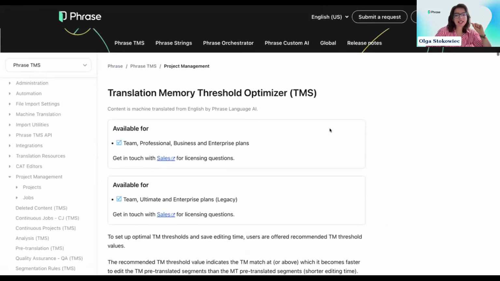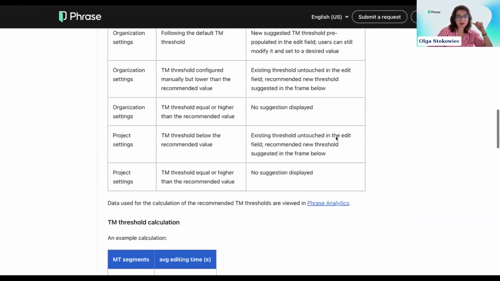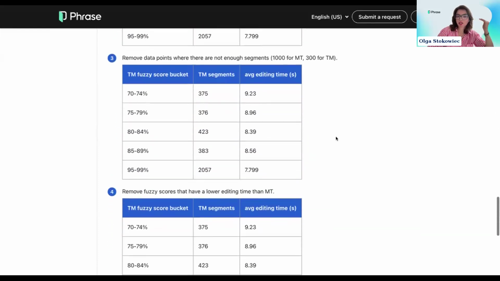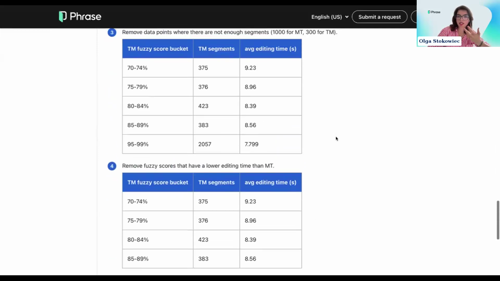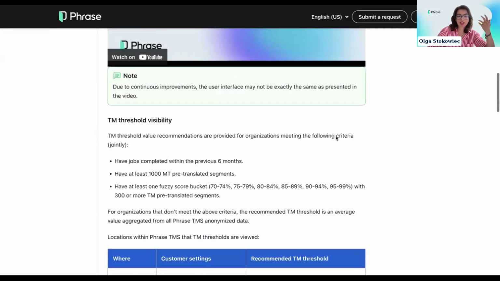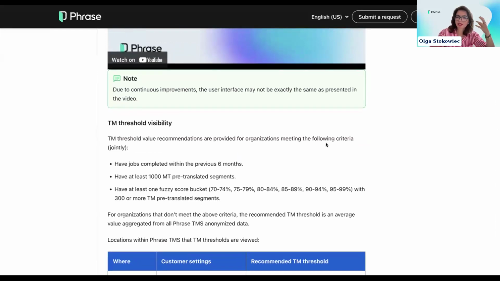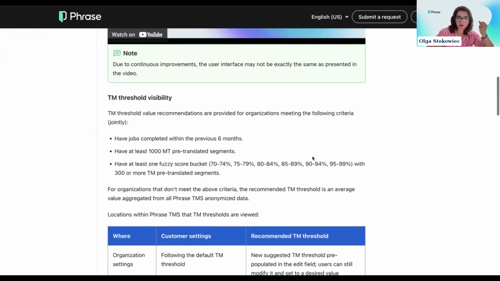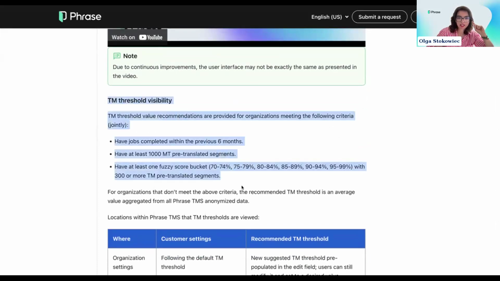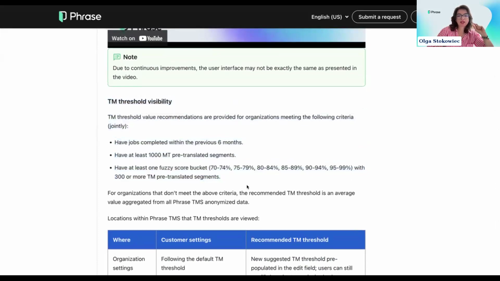And here in this Help Center article, we are digging a little deeper into how we're calculating the recommended threshold, what we're taking into consideration, and we even give some examples as to step-by-step what process we're going through to present you with the recommendation. But I think the most interesting thing here is, what does it mean, enough data? How do I know if I have enough data to have the custom threshold recommended? And there is this section that also explains that. So in order to have a custom recommendation for the TM threshold, there have to be 3 criteria met together.